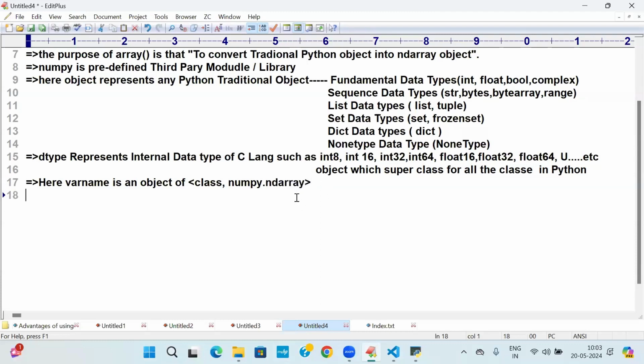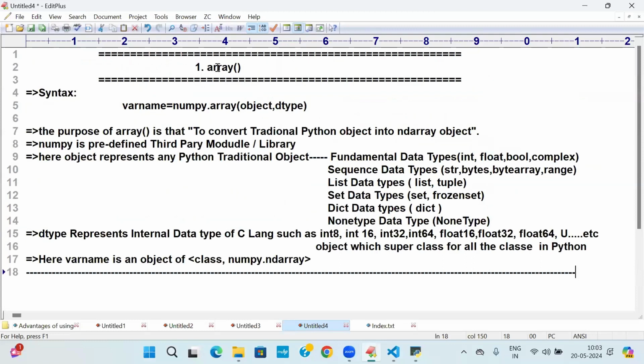So I think, students, this is more clear about the array function. So what is our question from the interview point of view? How do you convert traditional Python objects into an ndarray? Which function will you use? Array of. Don't call it just array. Array of. Spell it out first.